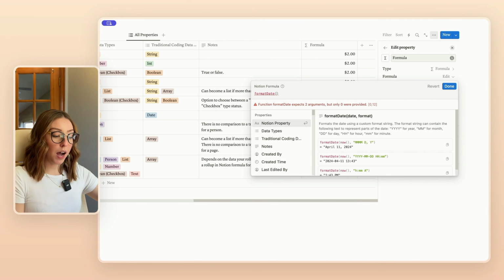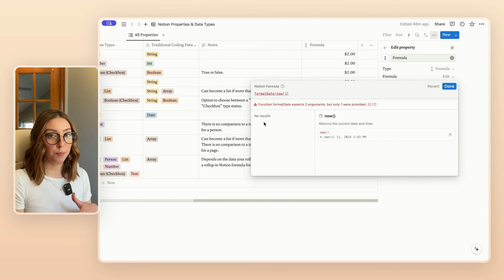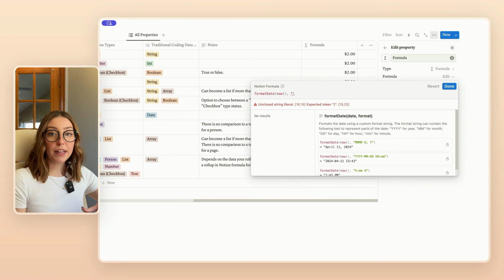So for this example, I'm just going to use the now function, which is going to take the time that it is right now, and then we're going to format it. To format the date, we're going to write down a string of characters that's going to tell the formula editor how you want to display this date. I will link a resource for you down below that shows all of these different options so that you know what you want to pick.